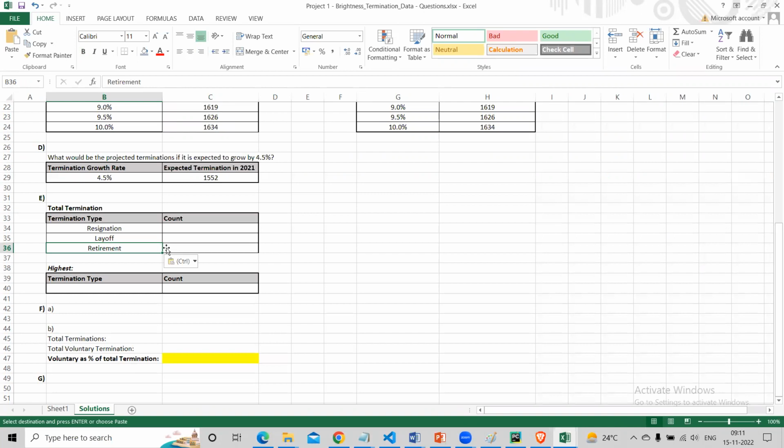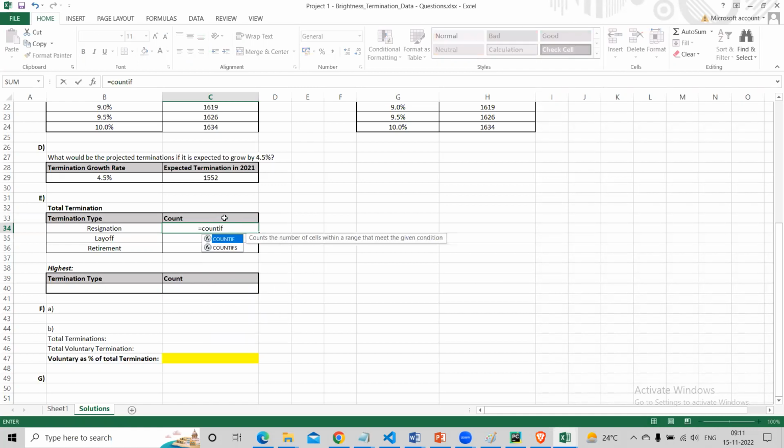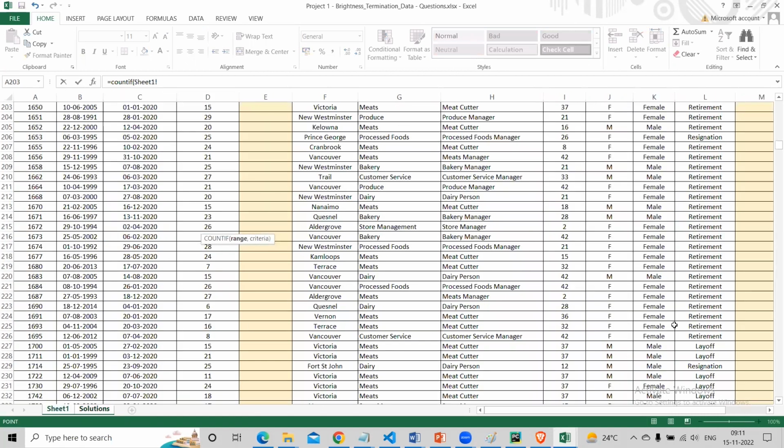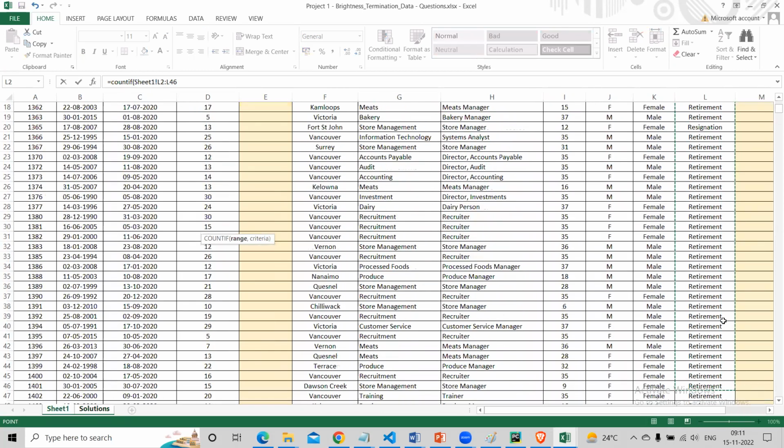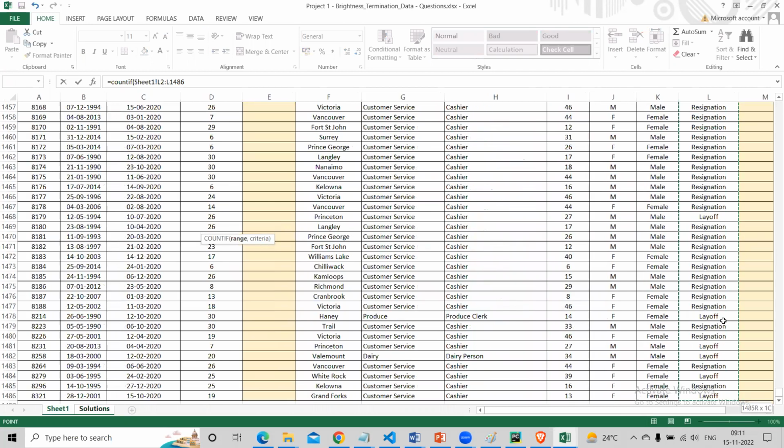Now count, obviously count, but if I say count, I will get all the values. So I say COUNTIF, and I go and give the range here. You can press Shift Control Down Arrow key, which will take you directly to the last row, and Shift Control Up key will take you to the first row. So I've already reached the last row.